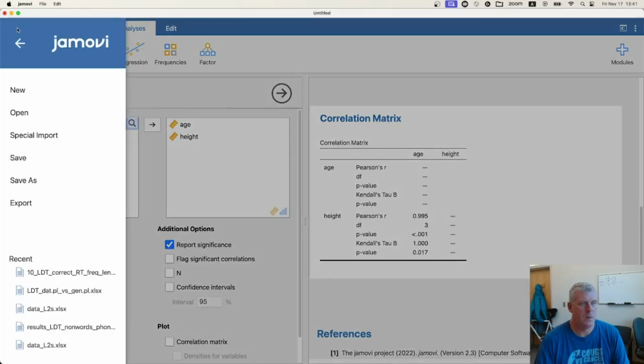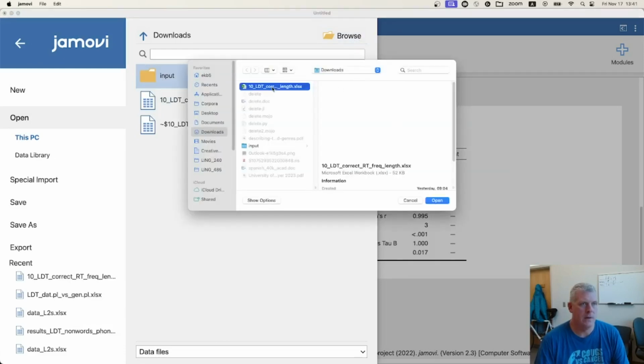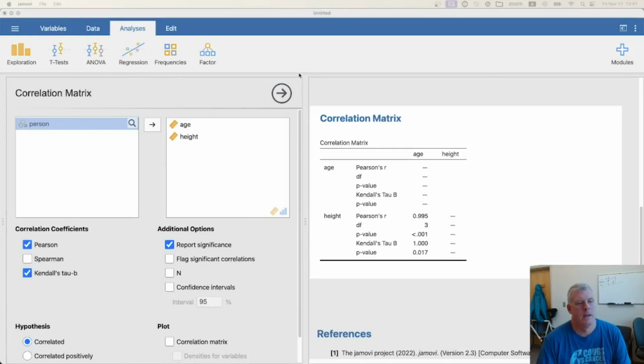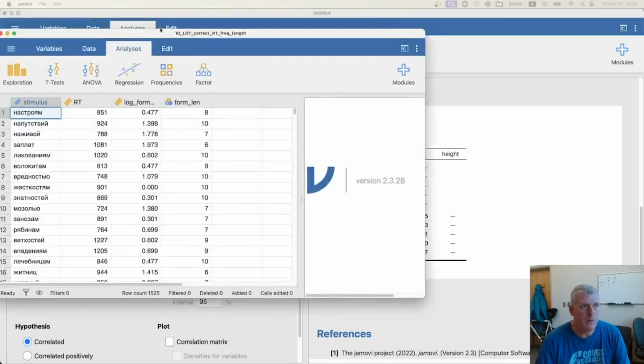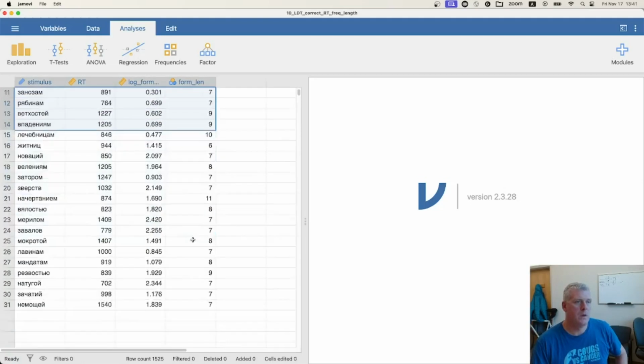Click on the three horizontal bars, go down to open. Click on browse. Well, it's sitting right there already, but if you don't have it sitting there, you would click on browse, and then you would find it on your hard drive. Open it up in Jamovi. And then put it up in this view over here. So there it is. There's our data frame, our data set we just saw in Excel a second ago. Here it is in Jamovi.